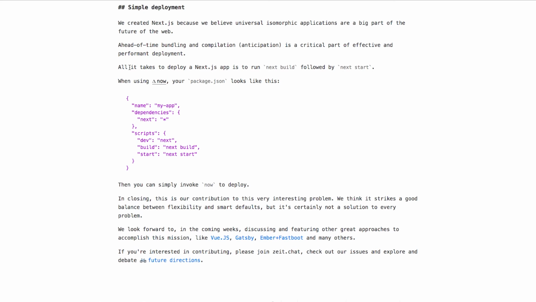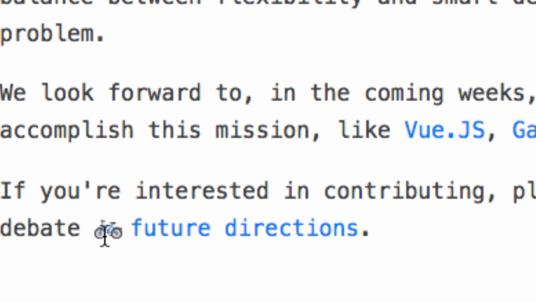So that's why from the get-go, we wanted to have this very simple contract that you just run next build, next start, and then that's basically the production-ready version. It doesn't do hot code reloading, and it certainly makes a lot of optimizations for better performance. And this takes care of a lot of things, like minifying, gzipping, and all of that stuff. Finally, there is a future directions link here with a bike for bike shedding.